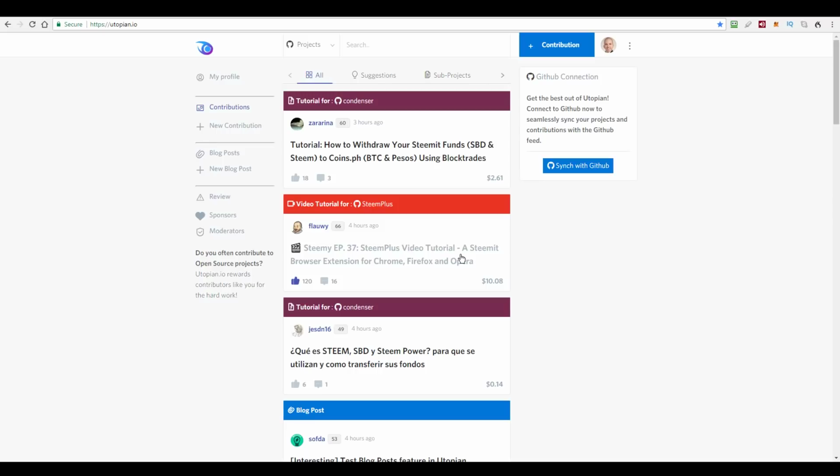So here on the right-hand side is that sync with GitHub feature that I mentioned earlier, meaning you can just suck in all your existing GitHub entries rather than starting from scratch.